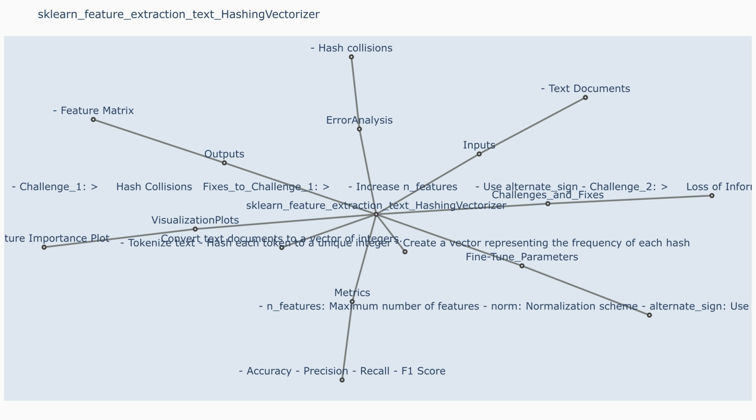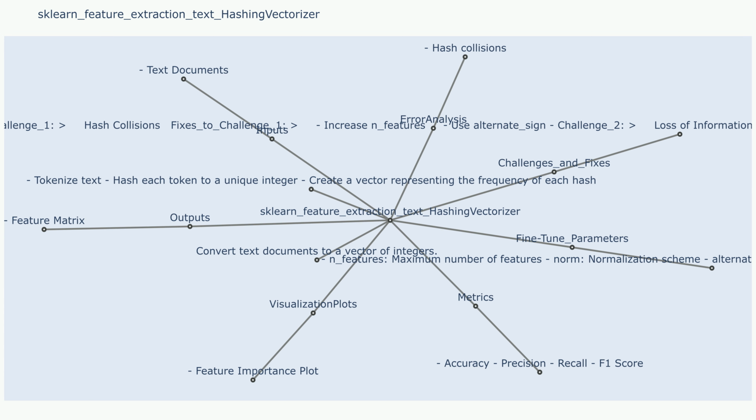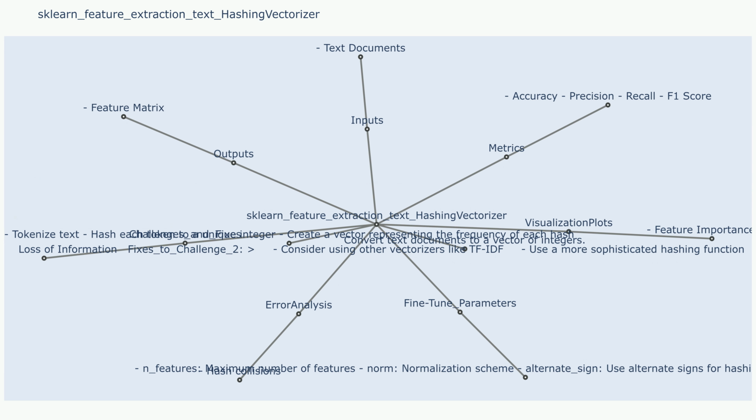Description. HashingVectorizer is a feature extraction technique used in natural language processing (NLP) to convert text data into numerical vectors that can be used in machine learning models. It utilizes hashing to map words to indices in a fixed-length vector, making it efficient for large datasets and memory-constrained scenarios. Inputs. Text data corpus. This can be a list of strings, each representing a document or text sample.